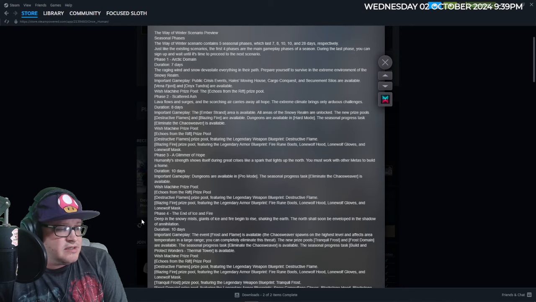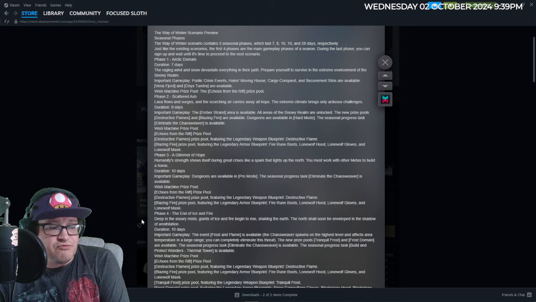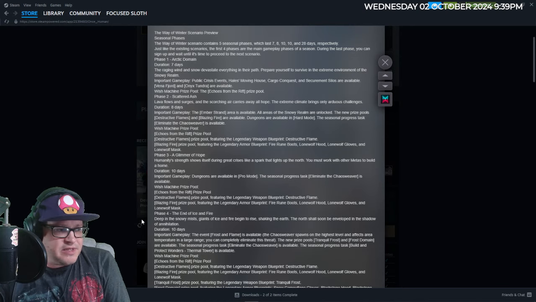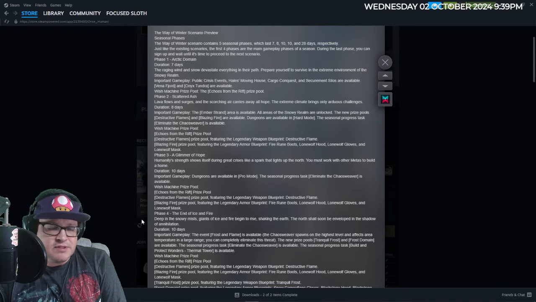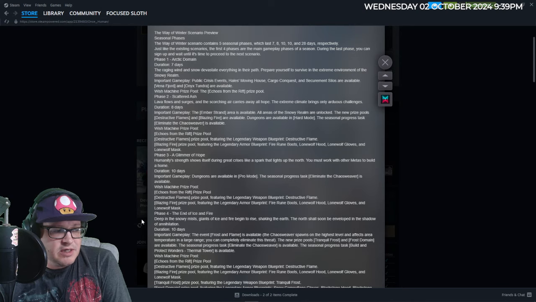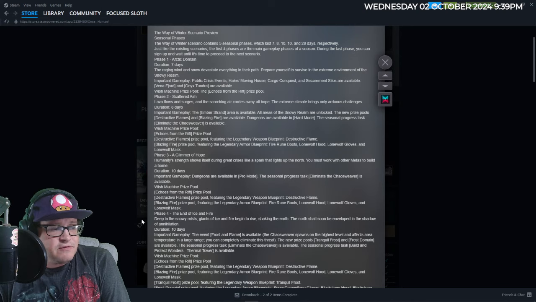Deep in the snowy mists, giants of ice and fire begin to rise, shaking the earth. The north shall soon be enveloped in the shadow of annihilation. Is this 2 new bosses we're going to get? Instead of just having the one like Manibus, we'll have a fire and ice one, that'd be awesome. Duration 10 days, important gameplay. The event Frost and Flame is available.